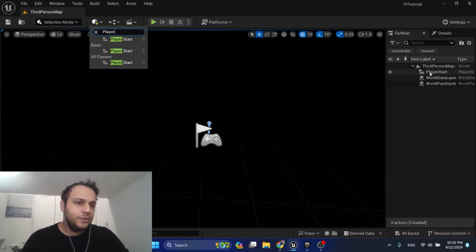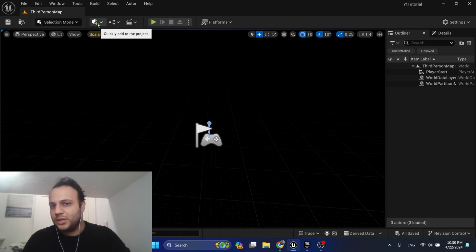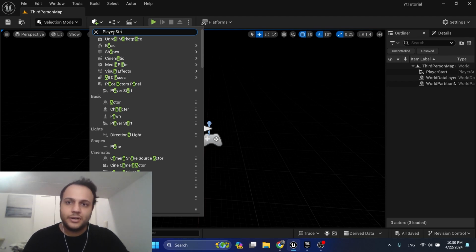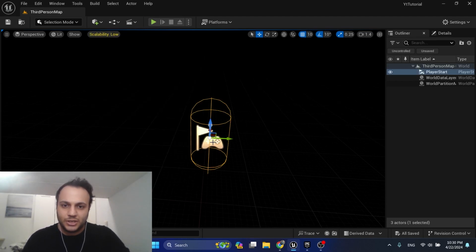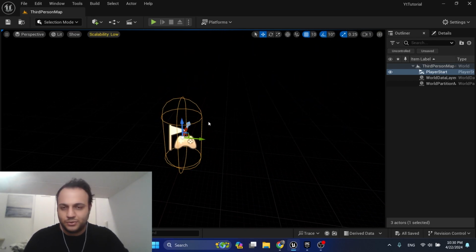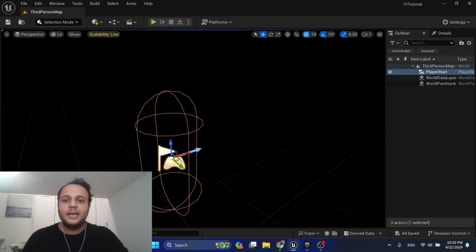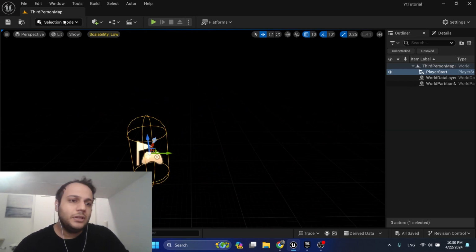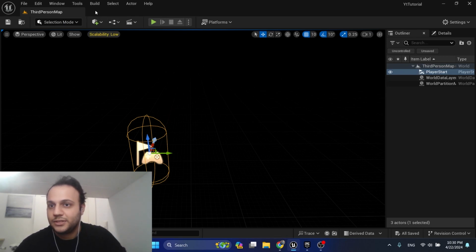If you deleted the player start, you could just use the quick add button and search for player start. Then you could get this object. This object could spawn the player character in the world. So if you don't have it, the player would be spawned wherever your camera is. When you are facing a blank project like this, the first thing you need to do is create some lighting.